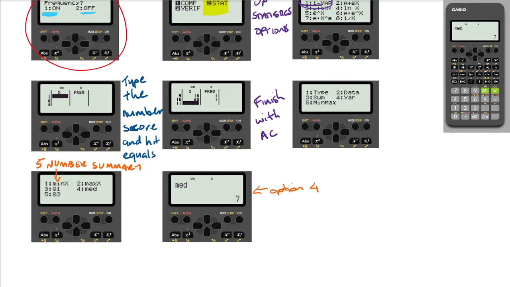Now, the only issue with this, it takes a little bit of extra time, is if I want to go back to that now, I still have to go back to these options and go back through there again. But I can find option 3, so that's Q1. So quartile 1 is going to be 4. Okay, quartile 3, well, that's going to be 13.